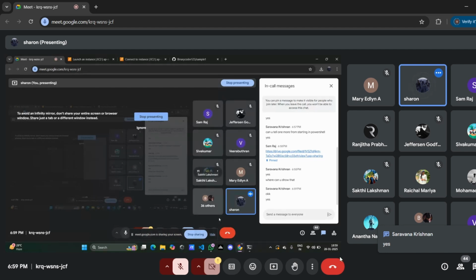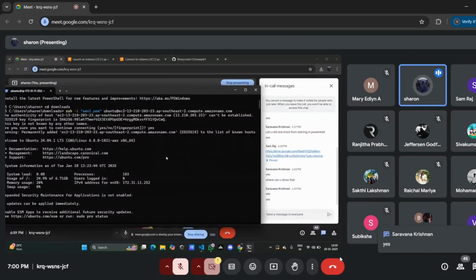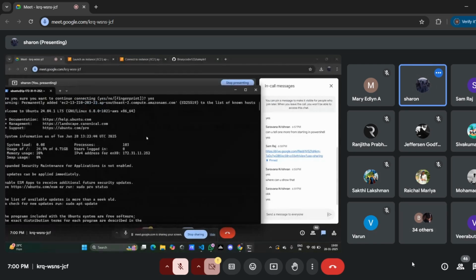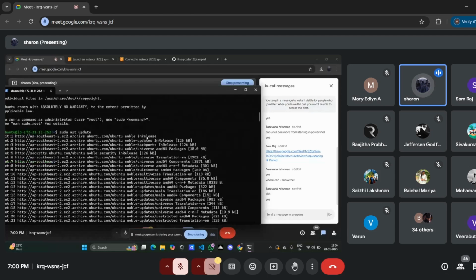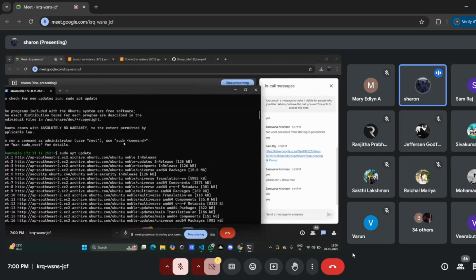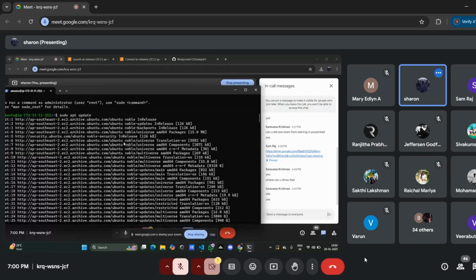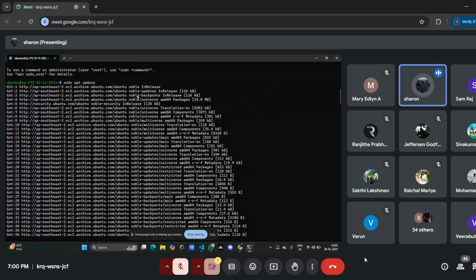Okay, good. So we have to paste that link here. After giving enter, it will ask whether to make the connection between that instance and this system, and we have to give yes. After proceeding, you can see here Ubuntu. So you can make sure that there is a connection between the system and the EC2 instance.